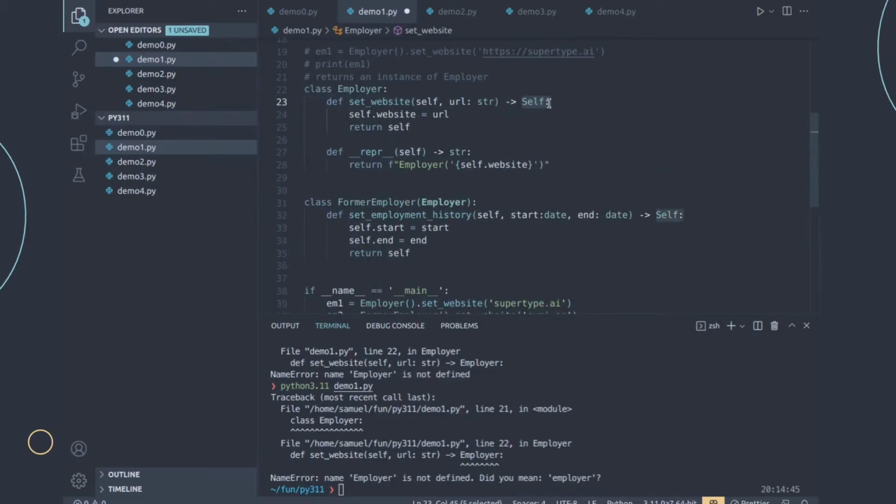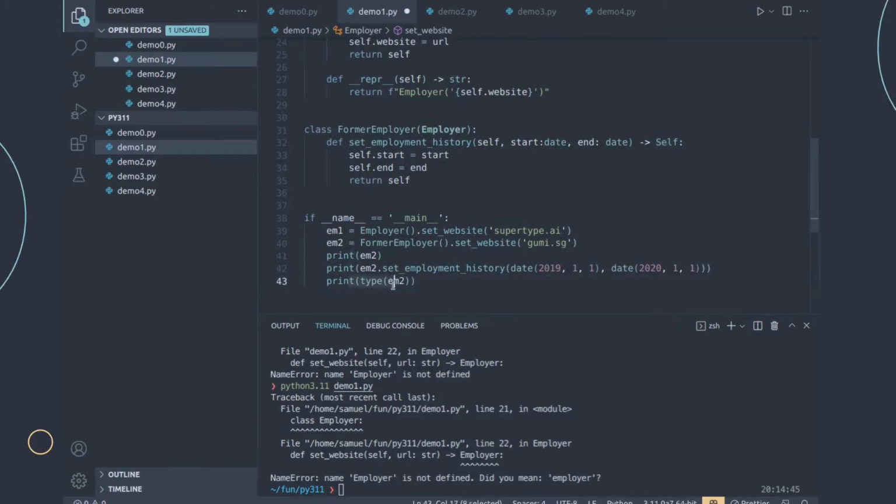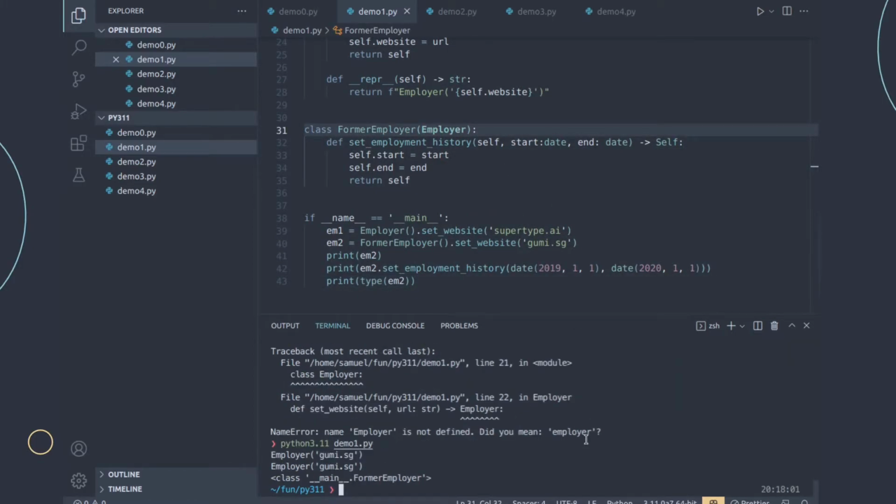So Self here is a type variable bound to the encapsulating class. So in this case here, if you return the type of em2, let's actually run this properly now. Let's run Python 3.11 and say demo1.py. You see that it's actually former employer and not employer because it's the encapsulating class, all right? So this is a lot more intuitive and more succinct, and it expresses the intention a lot better, a lot more clearer.